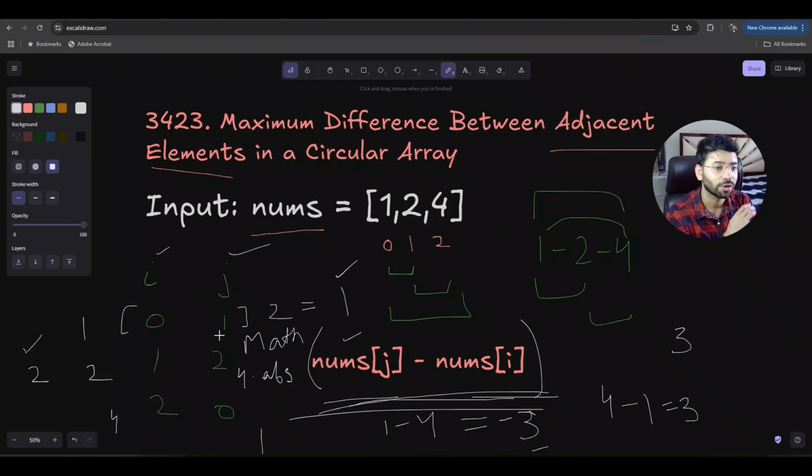Talking about the third case, because it's a circular array, you'll consider this case as well. nums of i, which was nums of 2 as 4, and nums of 0 as 1. So you'll simply do Math.abs(1 minus 4), which becomes 3. Okay, so 3 is more than 2, so 3 is your max difference, and after this your array is over, so you simply return 3, the answer of this question.